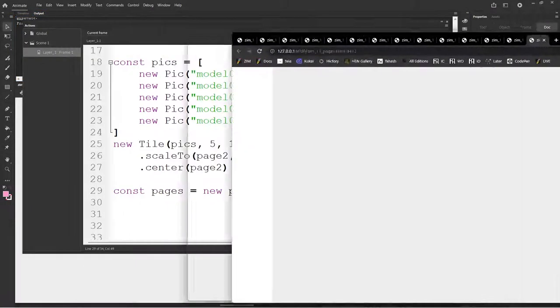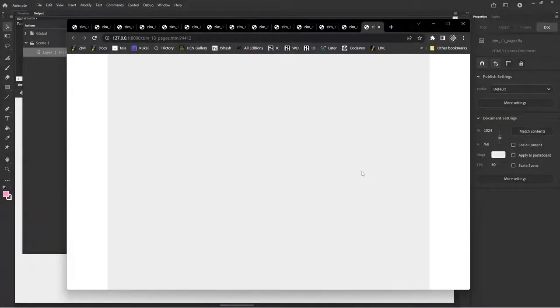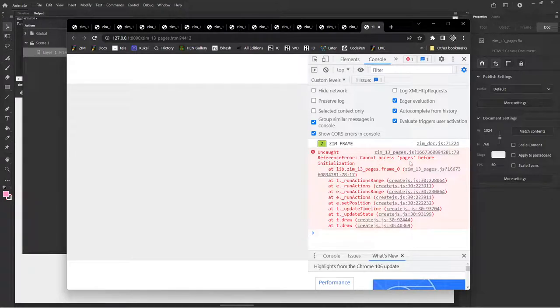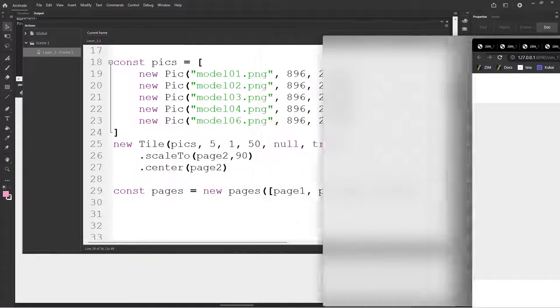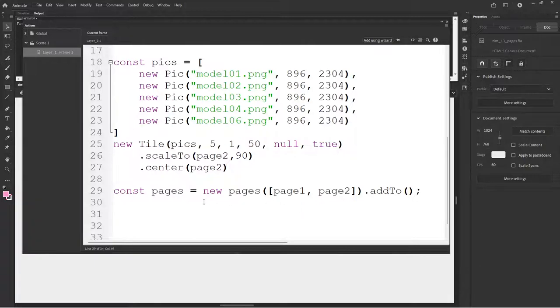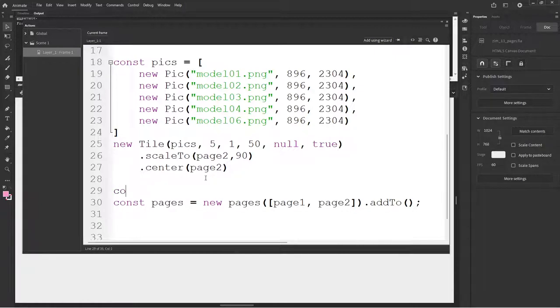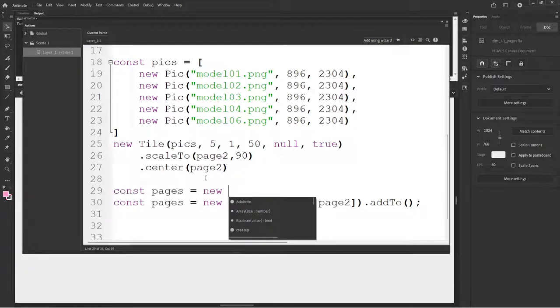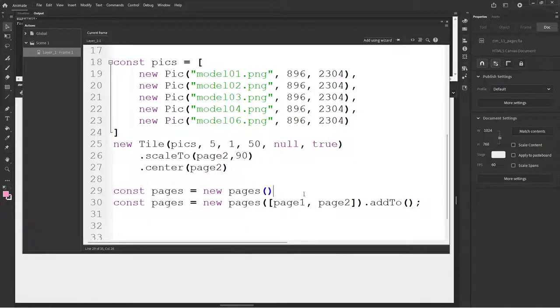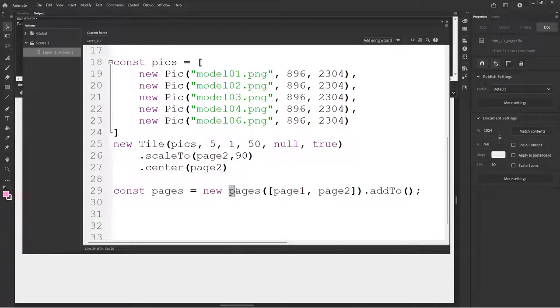Oh, I don't see anything. So did we get an error? F12. Maybe those weren't the first two. Cannot access pages before initialization. Oh, Animate did that. Remember, if I call this pages, the same as my class, it automatically launches. So const pages is equal to a new capital P Pages, round brackets, and it drops that to a lowercase p. Like, come on, cut it out.